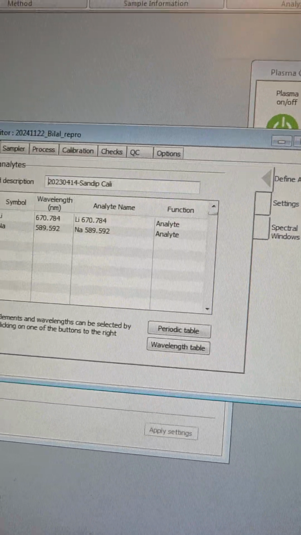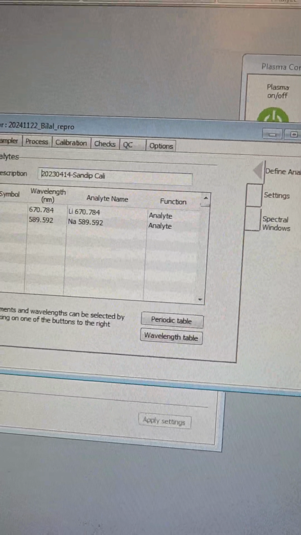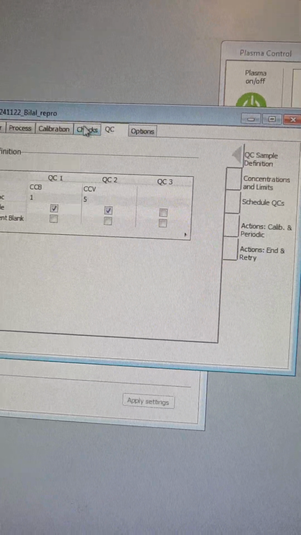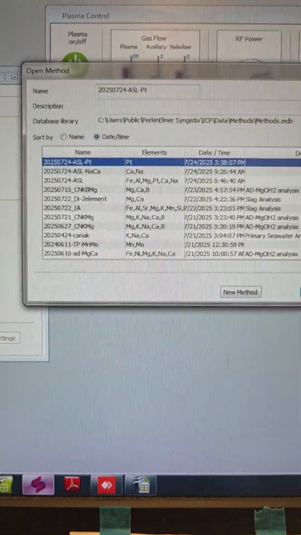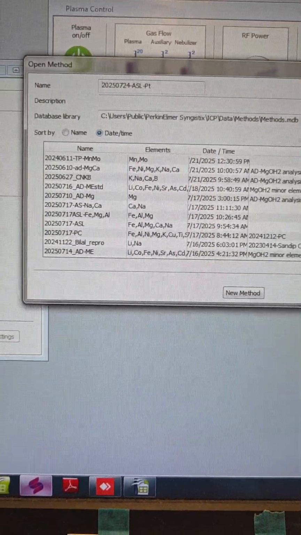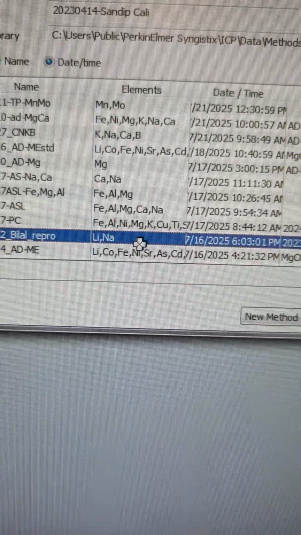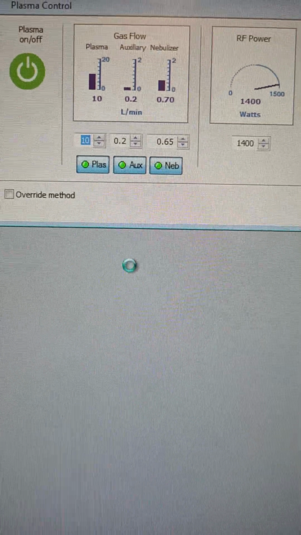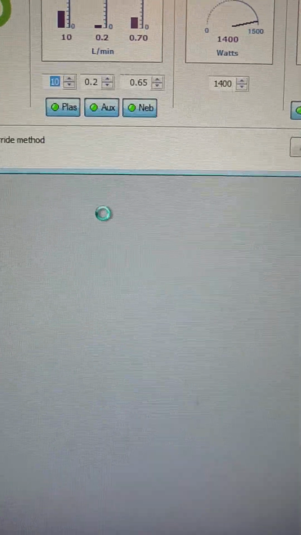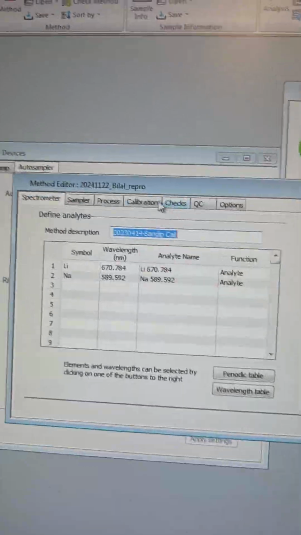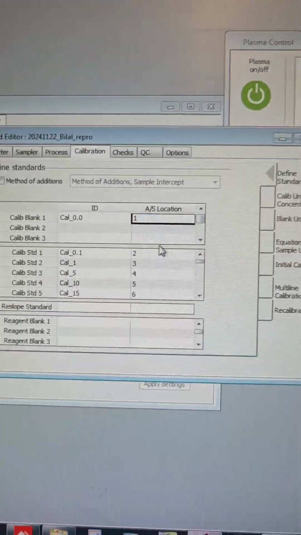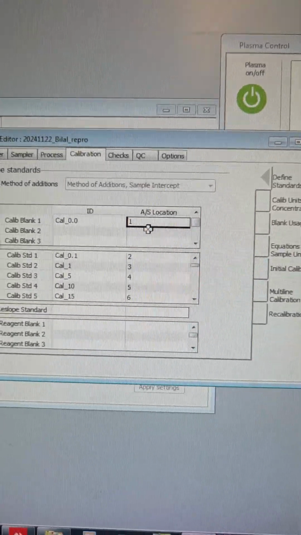Once I select the method, I need to make sure that I double check the method because I think I missed something. So going to my method, clicking lithium and sodium, double clicking it, it's turning on, it's there. Once it's there, going to the method calibration, we have 5 different calibrations.